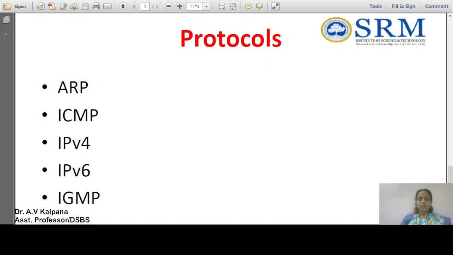ICMP stands for Internet Control Message Protocol. Whenever there is a network error, or whenever we need to diagnose the network, there is a protocol that is used. So ICMP is a network diagnostic and error reporting protocol.